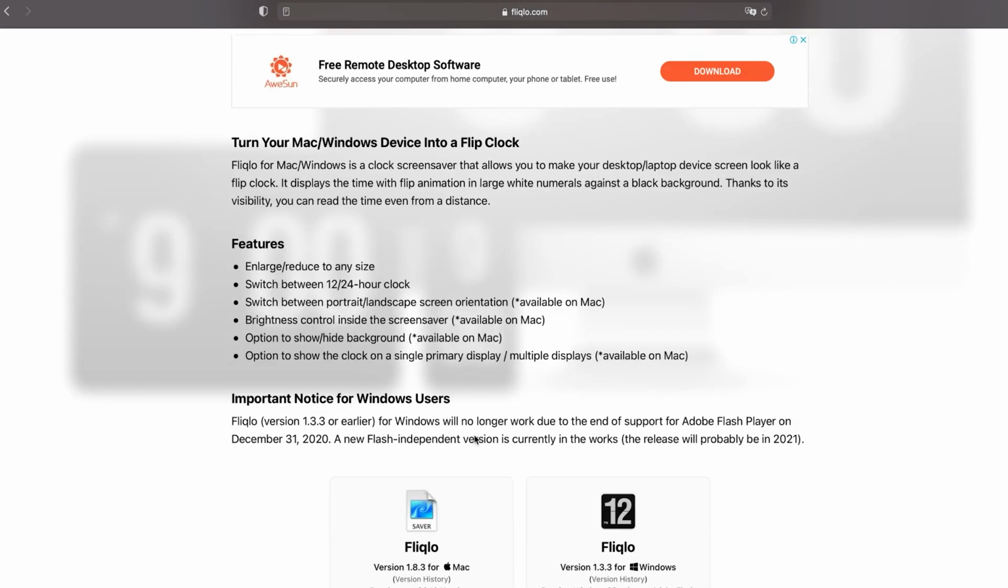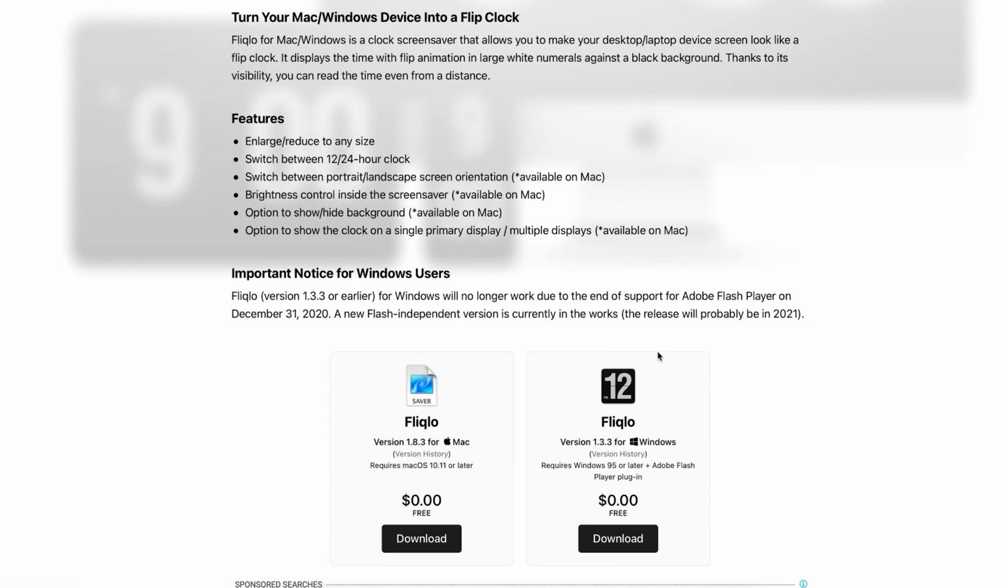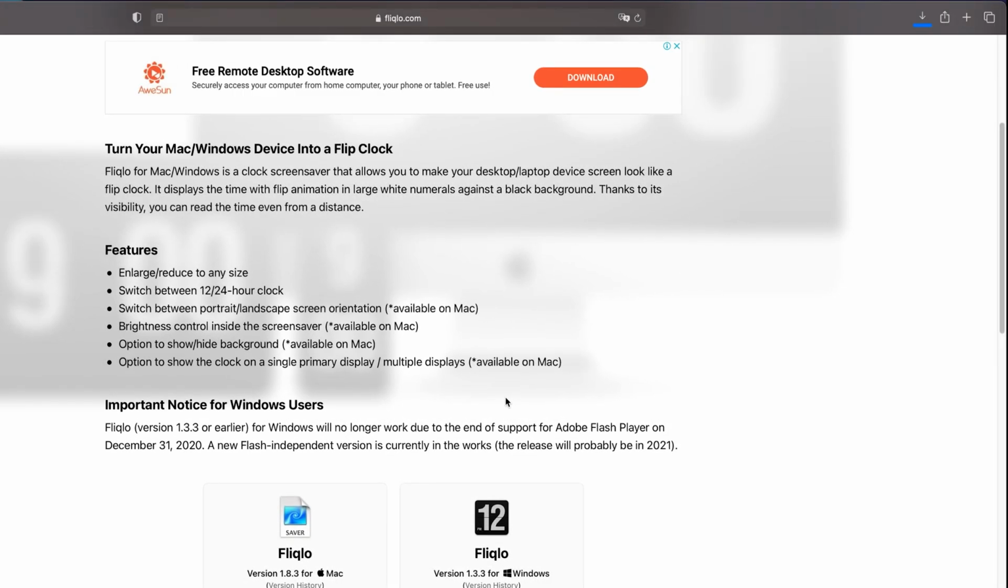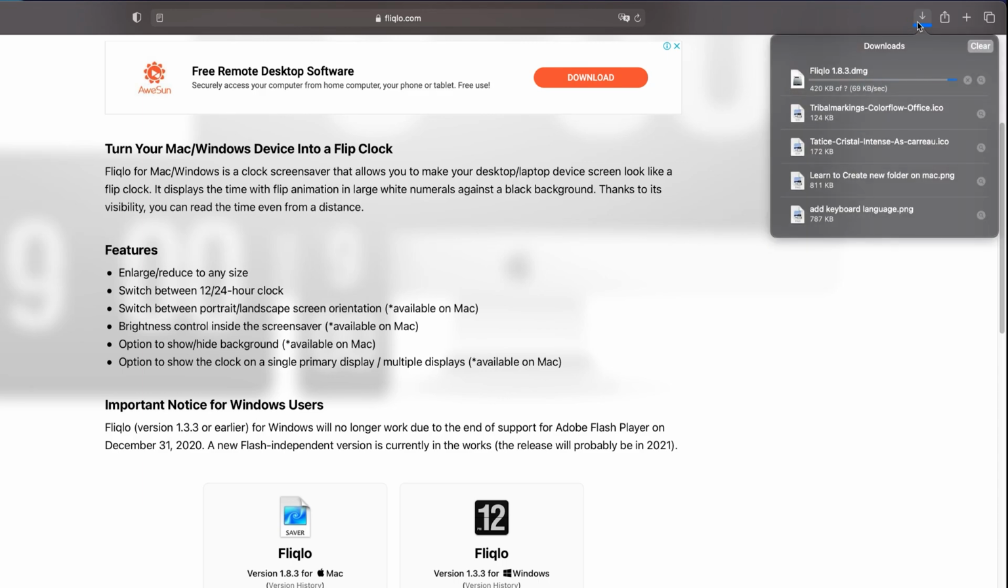In screensaver, you have this for Mac and this is for Windows. So you click here, download for Mac, and allow the download to happen. You can see that the download is happening. For some reason, the download speed is very low, so I'll speed it up. Okay, so now it has downloaded. You can see Fliqlo 183. This is the current version. It's around 4.1 MB.